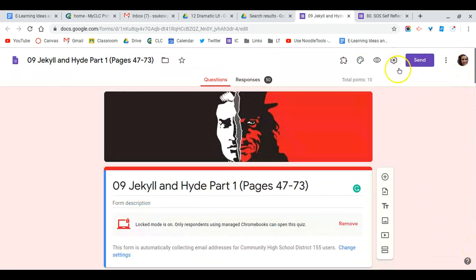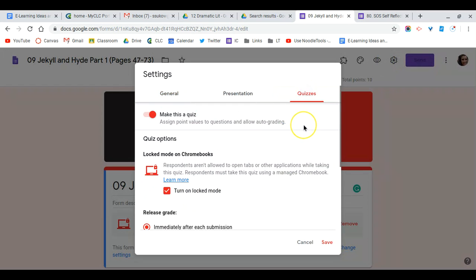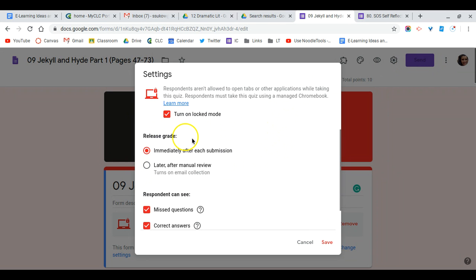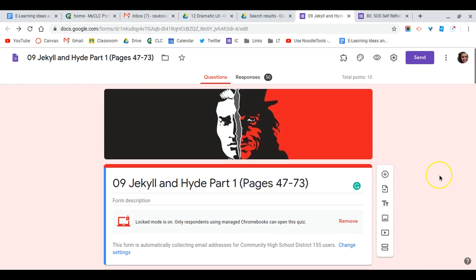In order to make that quiz, I went up to this gear in the upper right-hand corner, and I selected Quizzes. I turned on the Make Quiz feature, which allows me to ensure that students' Chromebooks will lock as they're taking the quiz. I can select when to release grades. If I want to release the grade immediately after submission, that's pretty traditional. But if I need to manually review something because I'm using short or paragraph answers, I might choose later, after a manual review. And then I can choose what students see afterwards. So then I'm going to press Save.